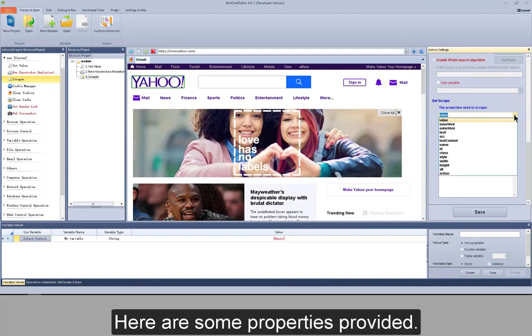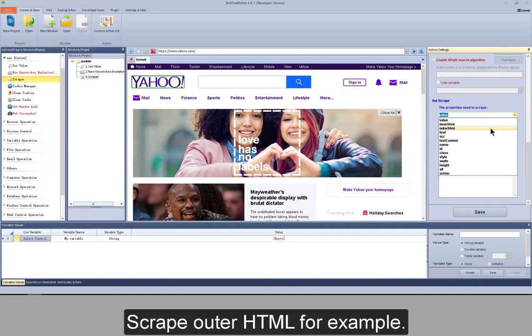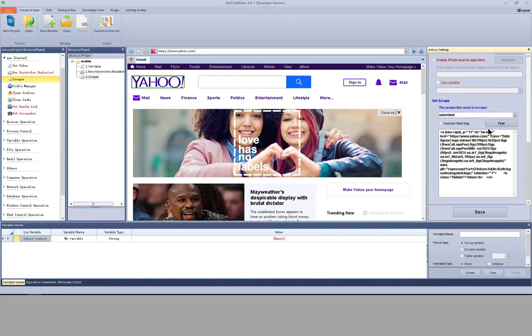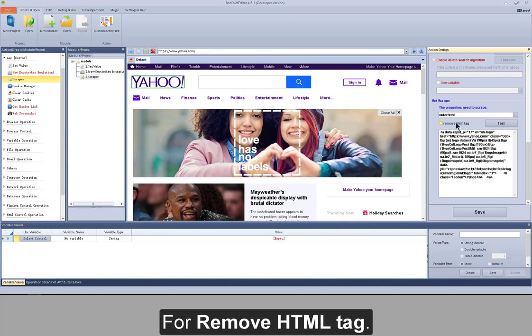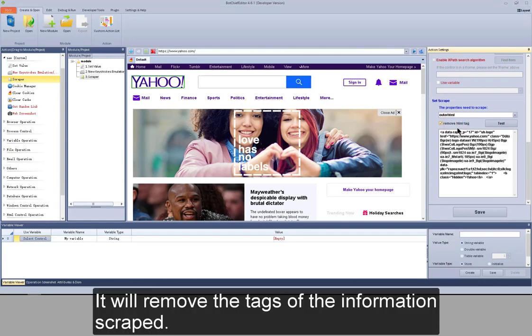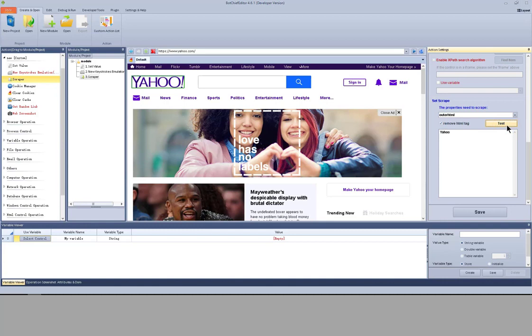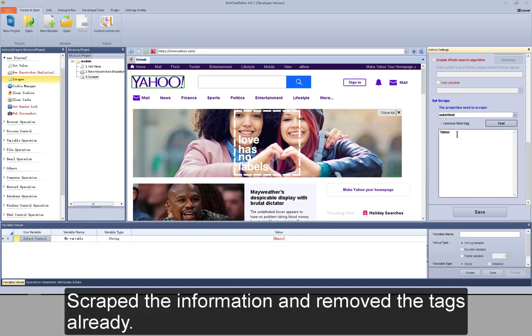Here are some properties provided. Scrape outer HTML, for example. For remove HTML tag, if I select it, it will remove the text of the information scraped and remain the value. I can click test to test it. Scraped the information and remove the text already.